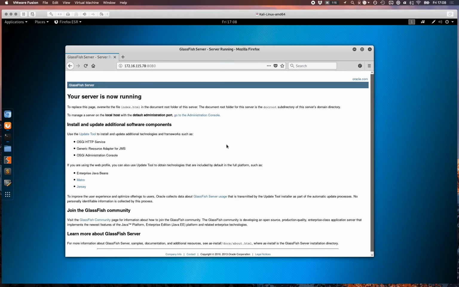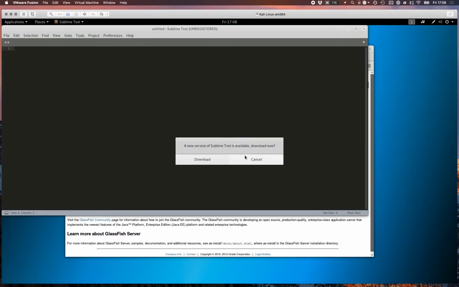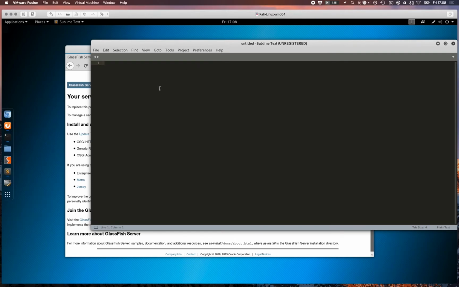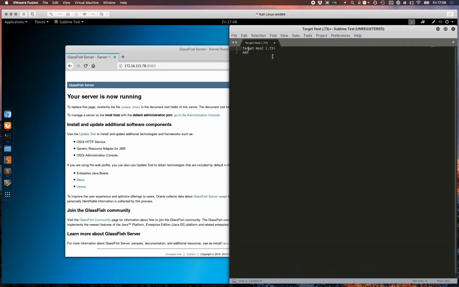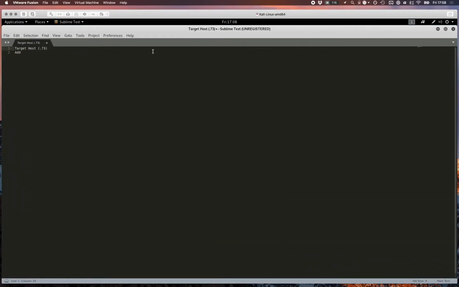And I'd love to have a little diagram to show you exactly how we're doing this, but let's see if we can just notepad it. So we have our target host, which is .73, and adjacent to that we have, so on this one, on this one we have our Empire agent.